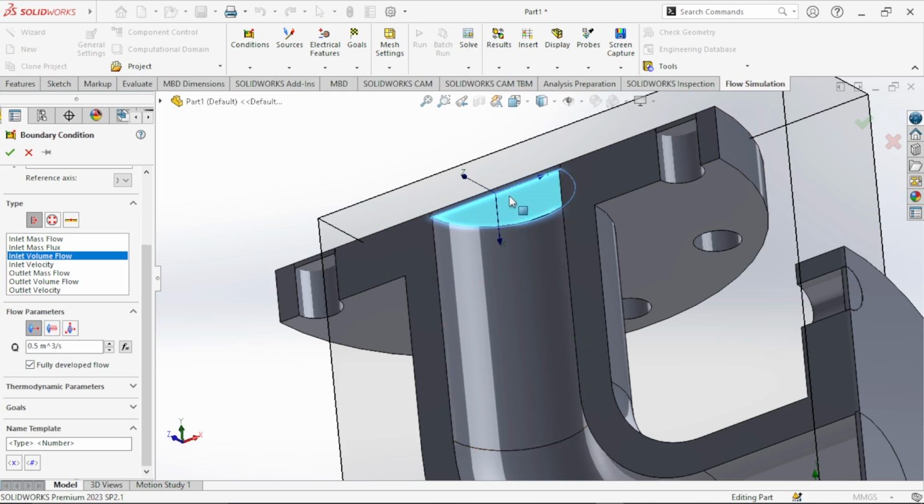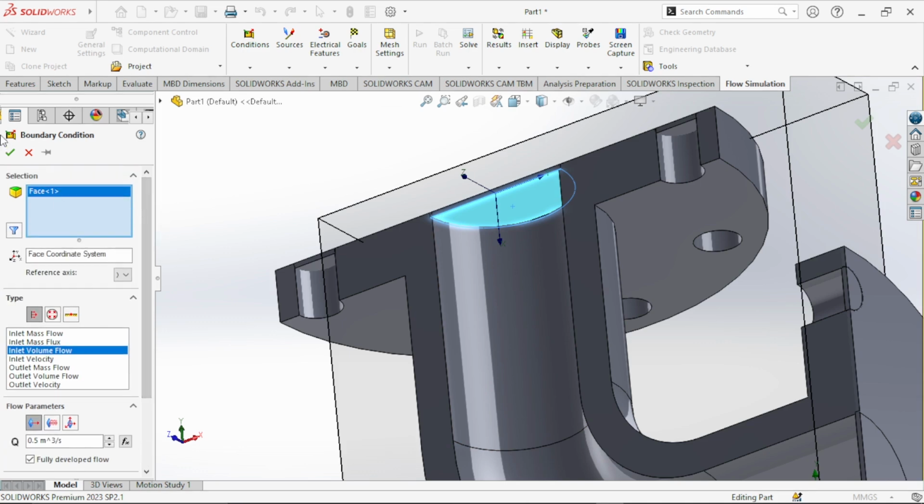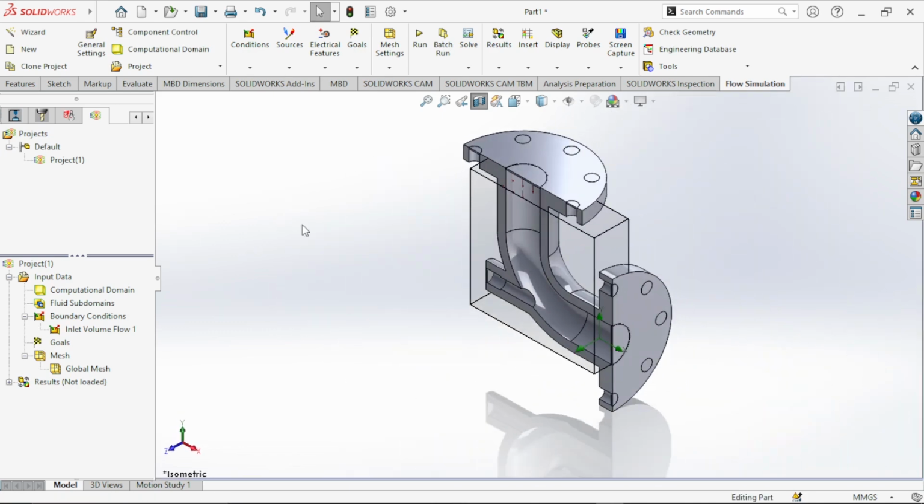That means that when it comes from this opening, the flow rate is gonna be half cubic meters per second. Now this first boundary condition is ready. I'm gonna click OK, and now we're gonna set two boundary conditions for the exit of this flow rate of water.